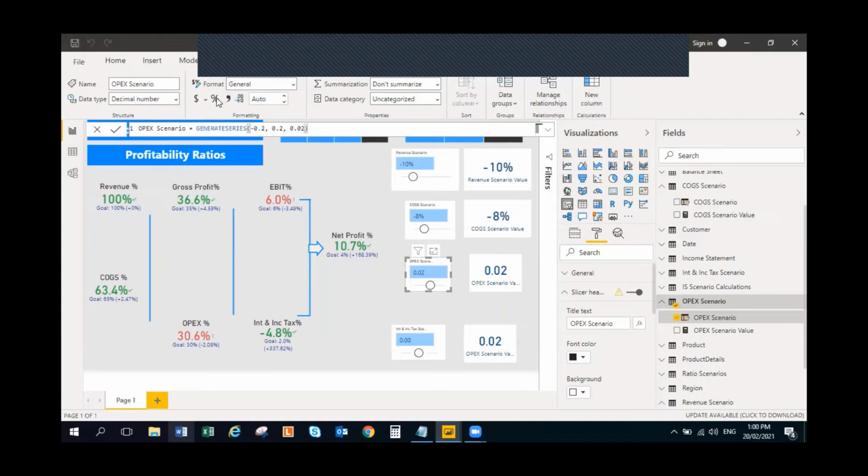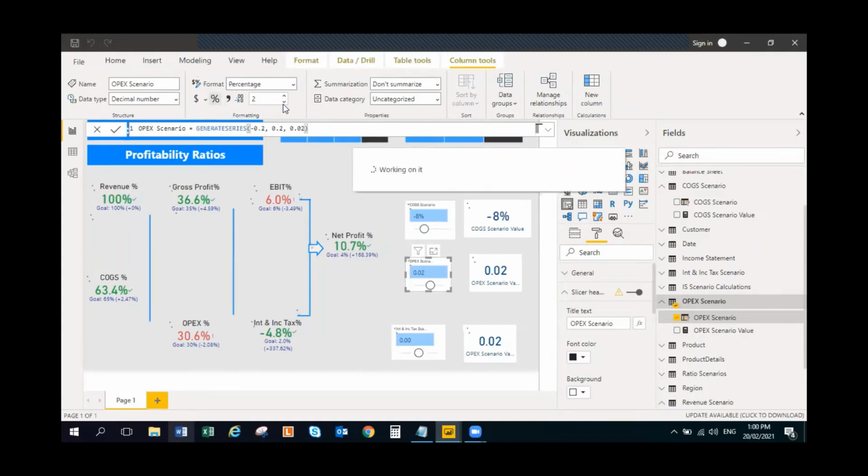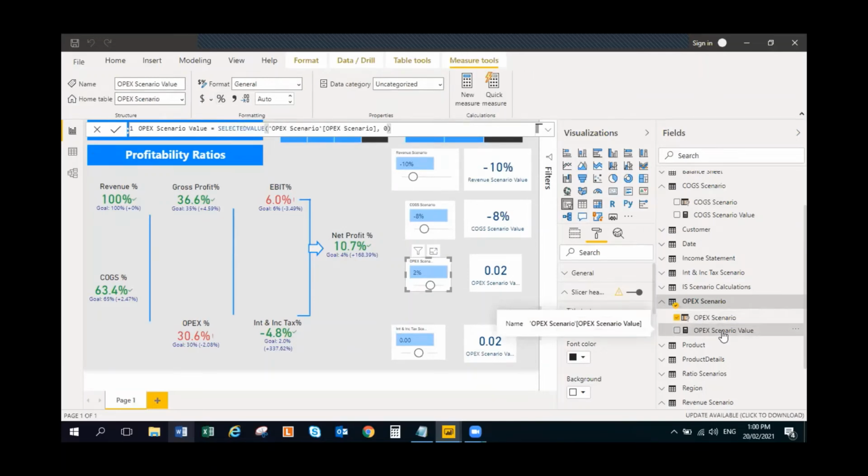Okay, so I would click again here on %, 0. Again, click on this one, so make it in % form. Again, %, 0.